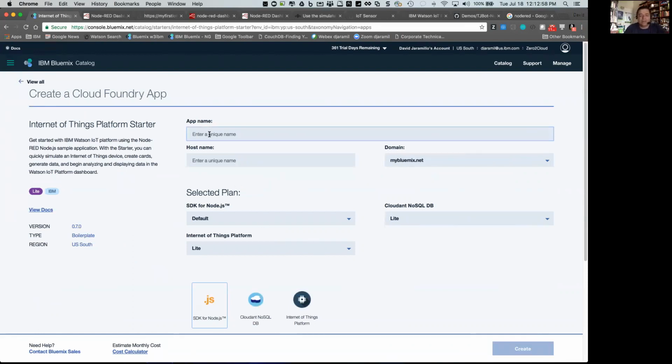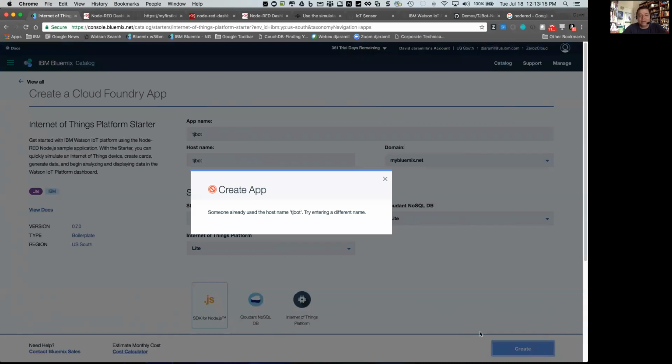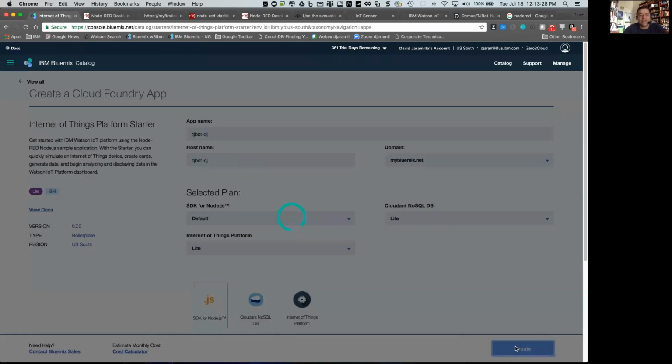So I'm going to just call this one TJ bot for now, and I'm walking through step by step how you create this, so that I'm not just showing you a bunch of already pre-cooked things. I just love those shows where they pull the thing out of the microwave and it's already cooked. Somebody already used TJ bot on there. So what I normally do, when it's a common name like that, is I just add a dash and then my initials. In my case, it's dash DJ.